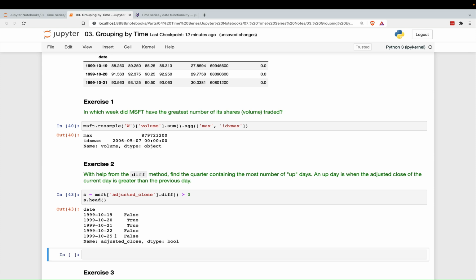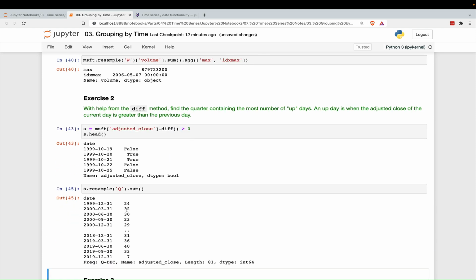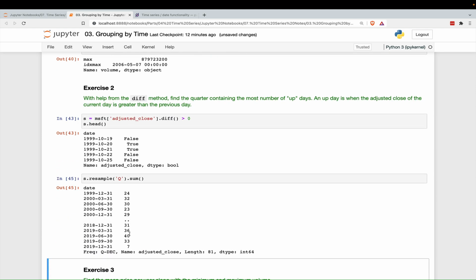And all we want to do is figure out what is the most number of up days in a quarter. So S dot resample quarter and take the sum of this. So this is the number of up days in a quarter. So quarter is 3 months, approximately 22 trading days per month, about 66 trading days. So you can see here, the most you can get is probably around 66. So again, we figure out the most of this.